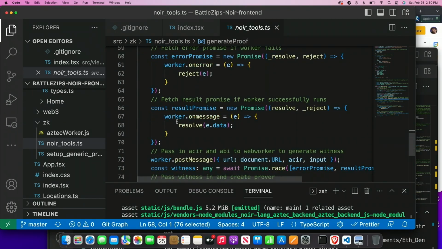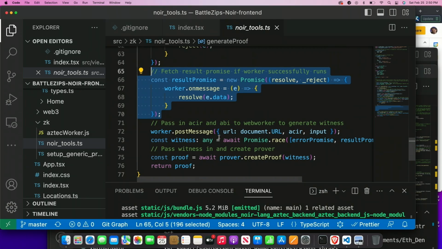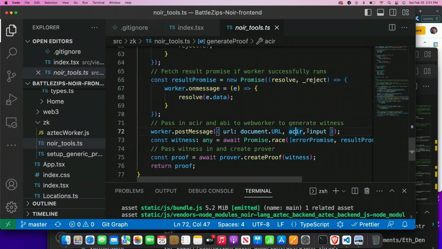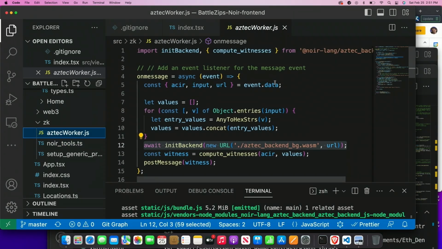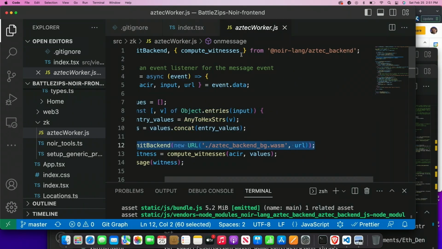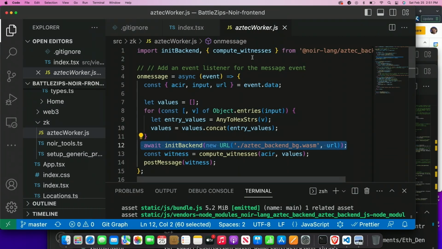And when you initialize a web worker, you check for an error promise and a result promise for an on-message event. So what we pass into the web worker is the ACIR representation of the circuit, the input for the circuit, and then the document URL. Just jumping into the worker real quick, we take what we pass into our message event handler and convert it to hexadecimal, initialize the Aztec backend, which is imported up here. And then finally, take a function imported from there called compute witness.